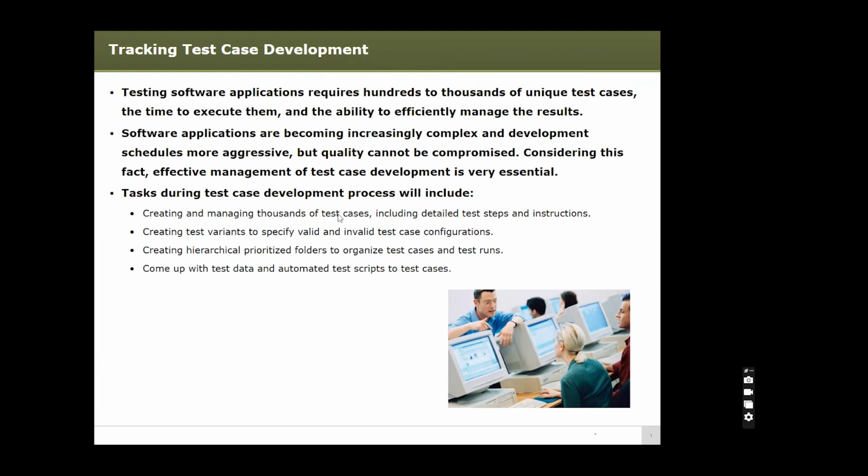Creating and managing thousands of test cases, including detailed test steps and instructions. You saw this before in Excel. Creating tests, especially for valid and invalid test cases. Creating a hierarchy, prioritizing folders and organizing the test cases. For a new customer, create all new customer test cases in one area. For delete and edit customer, everything you need to organize very properly.